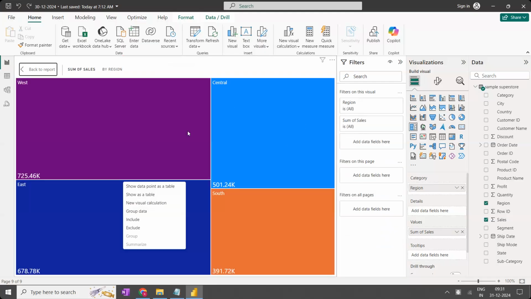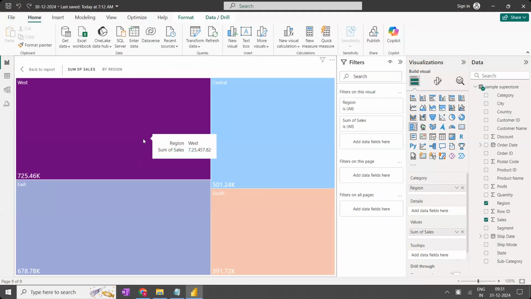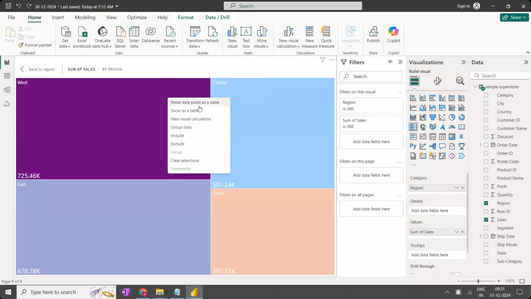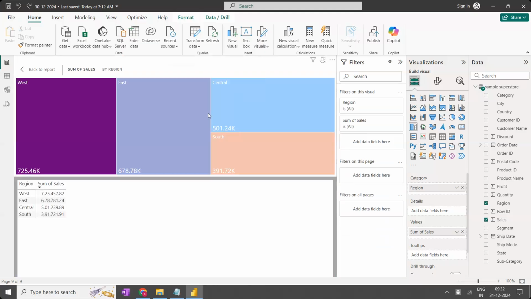Right? Now, here particularly western region data is there. I want the data. I don't want only the plot. I want the data of that. So right click on this, and can you see here, show as table. Click on the show as table. So it is going to show me as a table.